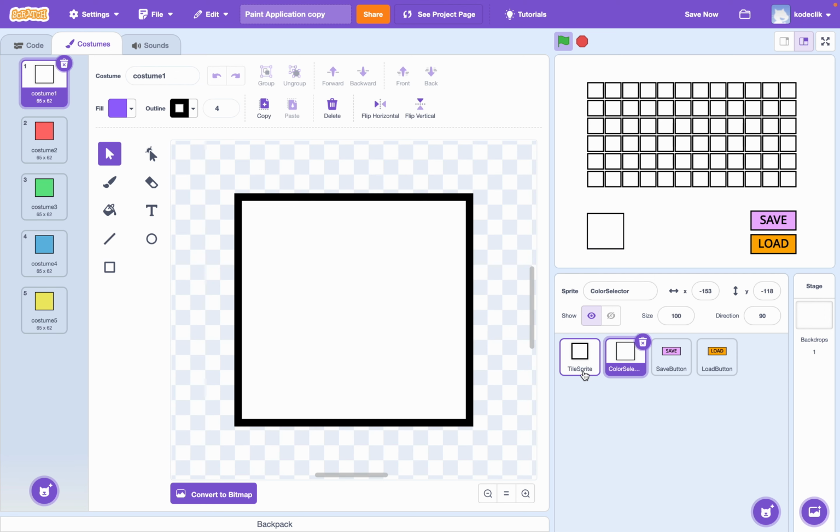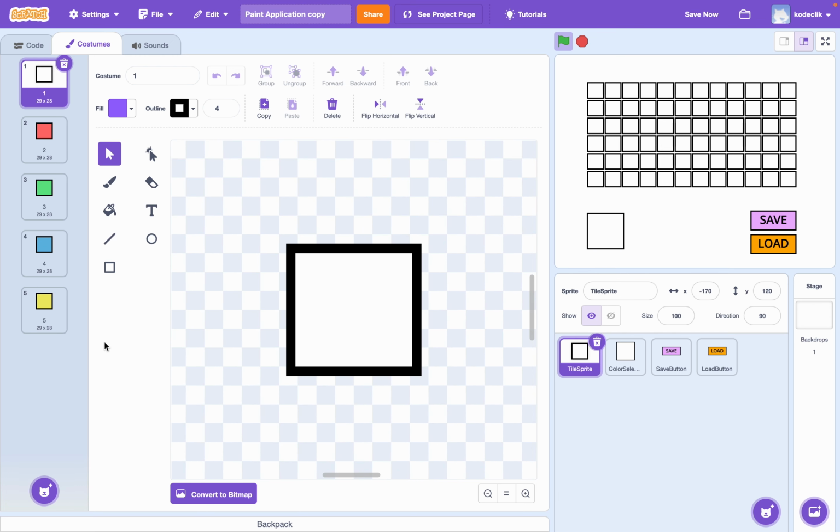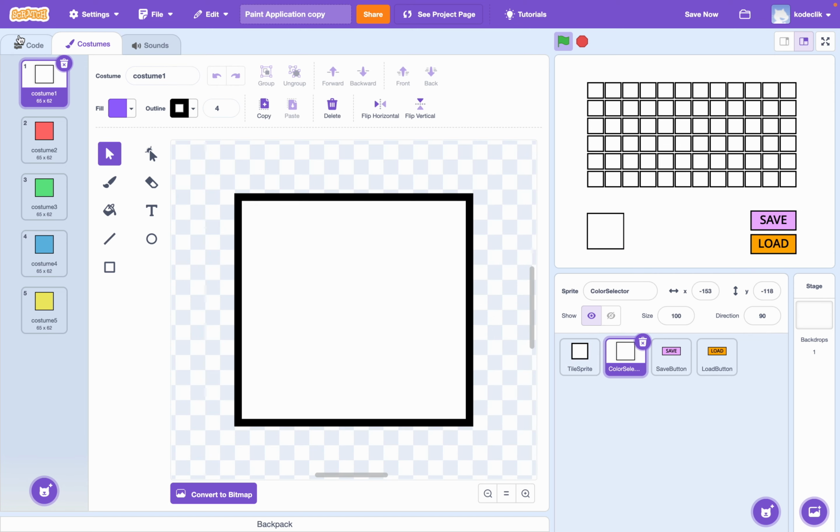They're the same color, and what's important is that they're in the same order, and that in the tile sprite specifically, I've numbered them 1, 2, 3, 4, 5. If you do not do this, the code we will be using will not work, so make sure you number them correctly. Okay, let's go to the color sprite.